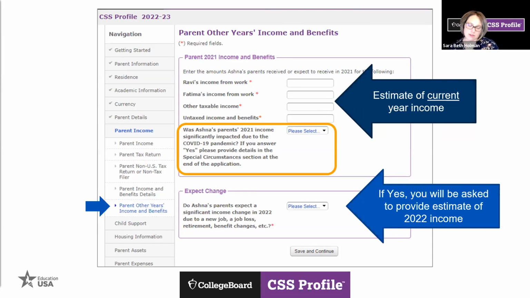And then if you select yes there, another page will come up. You see here where it asks on the top, you're giving the parents' 2021 income and benefits. You're going to have an almost identical screen, but it's going to ask about estimates for 2022. So we really try to capture a comprehensive look at the family. We're not just looking at what happened in one year. We want to know, are there changes or are there things that are impacting the family? Because that's important to schools in getting a well-rounded picture to be able to assess your financial need.